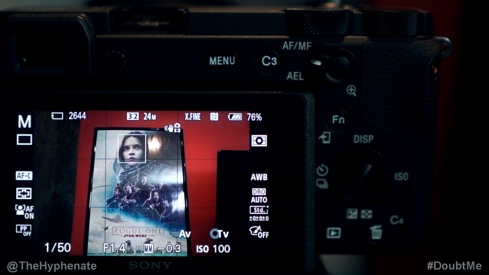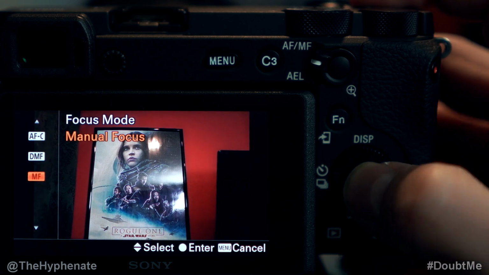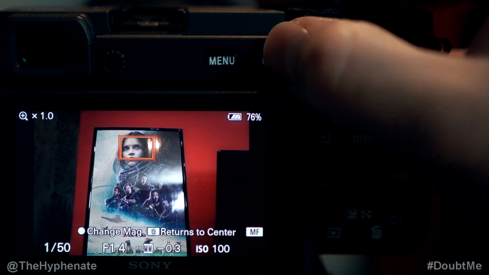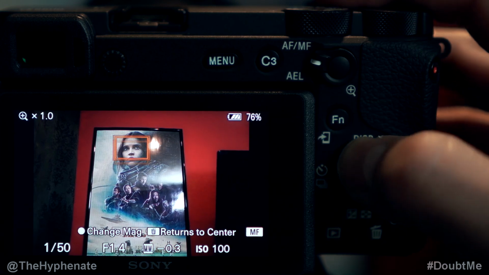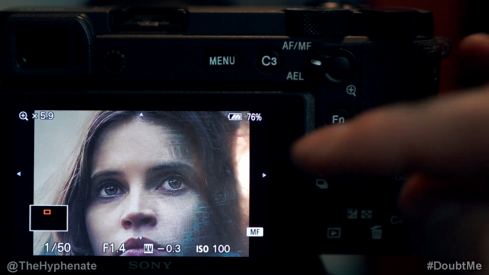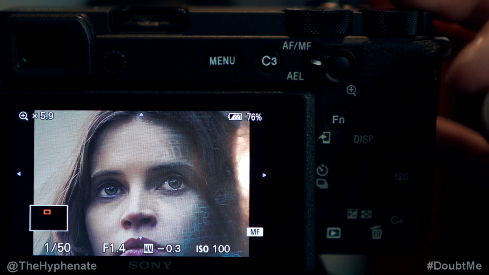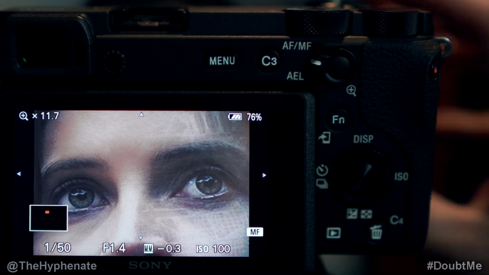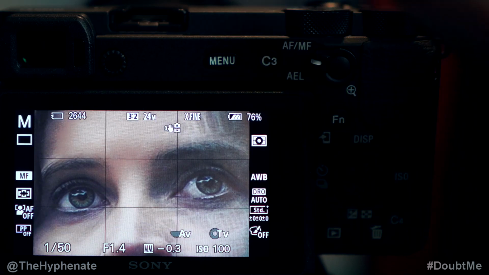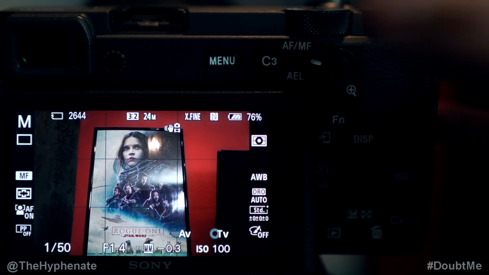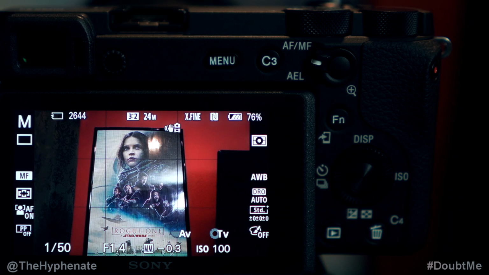I mostly only use that when I'm trying to nail focus on something very specific and I need to zoom in closer. So if we change to manual focus and we click C3, now we have the focus magnification and we can move around the box to where we want to focus on, and then we click it again. Now we can be zoomed in, we can magnify the image, and we can click it again to get even closer, so that way we can make sure that we nail focus manually exactly how we want it. And then click it again, and now you're back at your full screen. That's very useful for me when I'm doing landscapes.